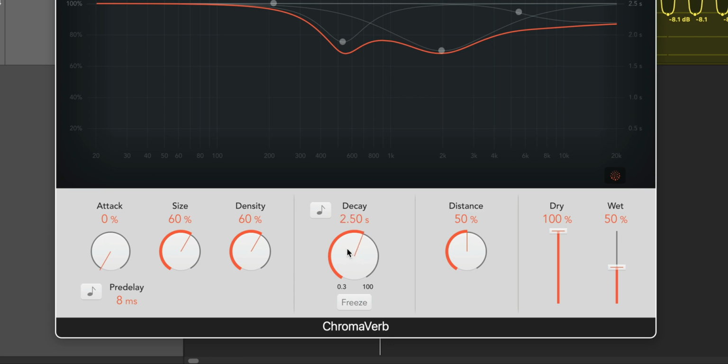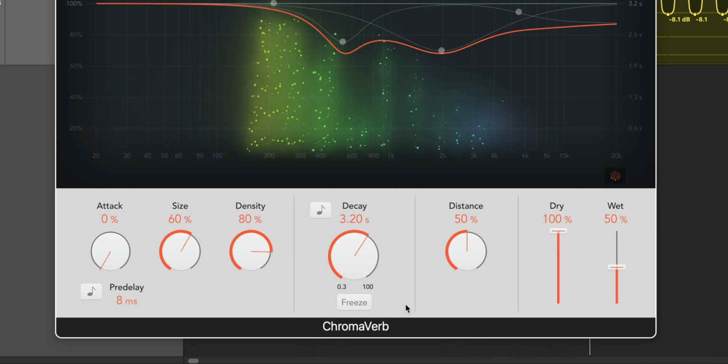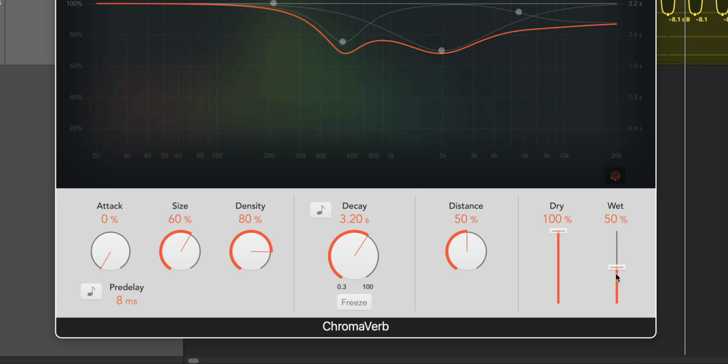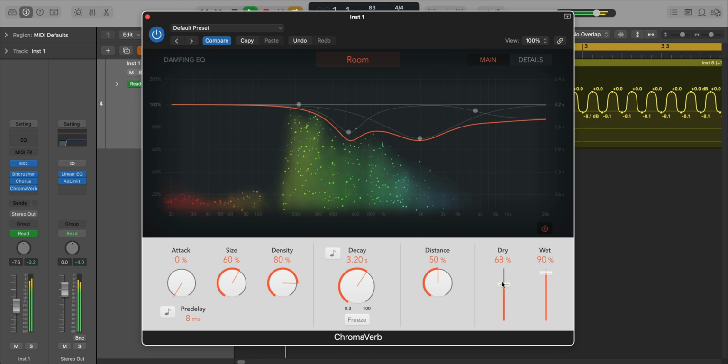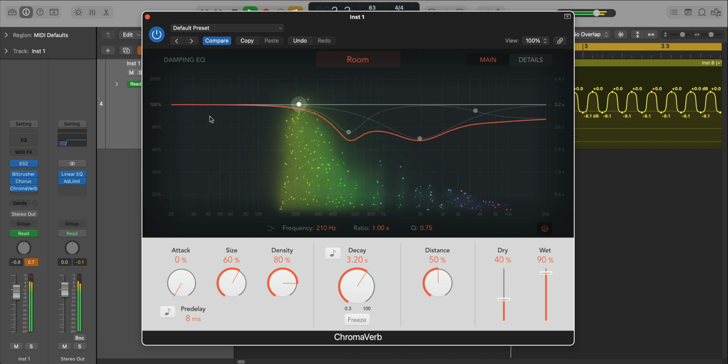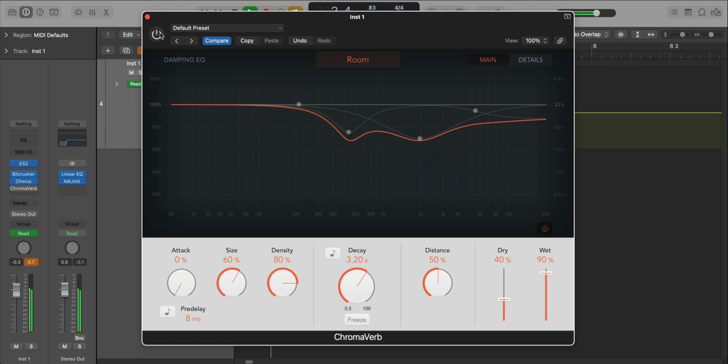We're just going to bring up the decay so that it's a bigger space, if you will. Bring up the density a bit. And for this, I want the wet to be higher than the dry level, just to give us that ethereal sound. So I'm going to bring this up to about 90, let's say, and we'll bring back the dry a bit. See how it gives us that space that we need for it.